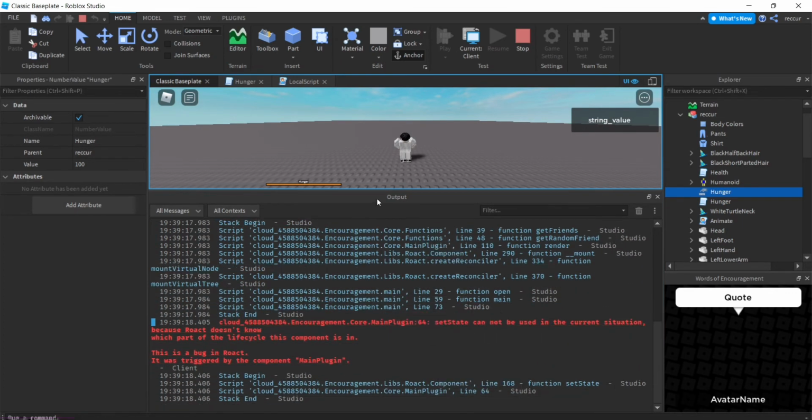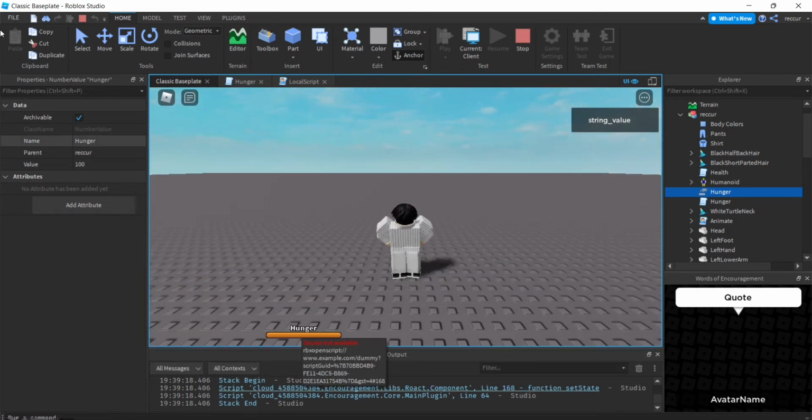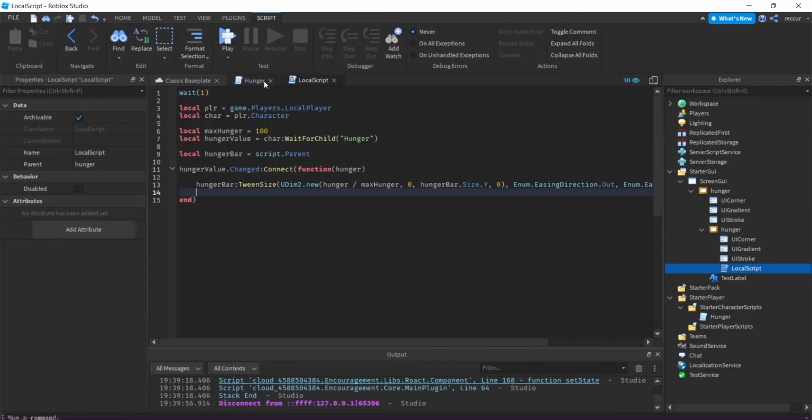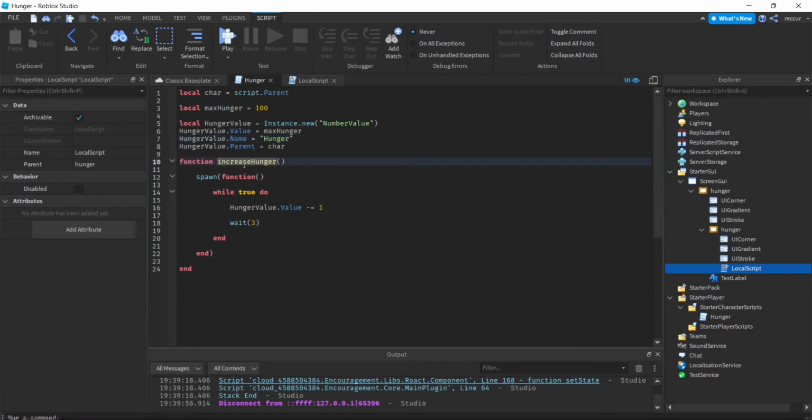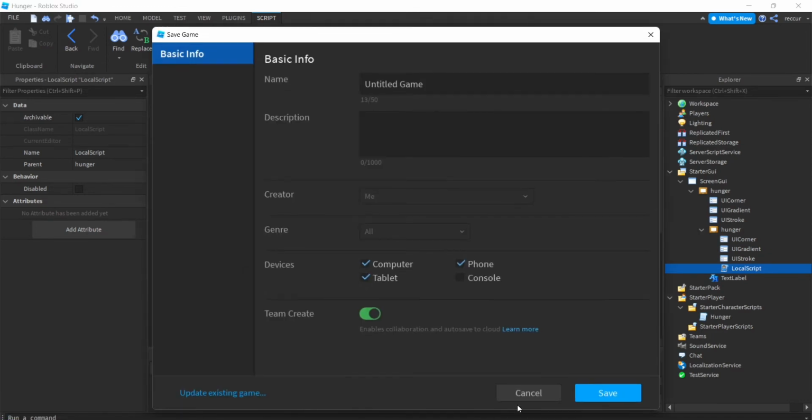Okay, no. Not sure what happened. So actually, what happened is we didn't call the function yet. The function that we made, increase hunger, we did the while loop. We're just gonna call it, so increase hunger.